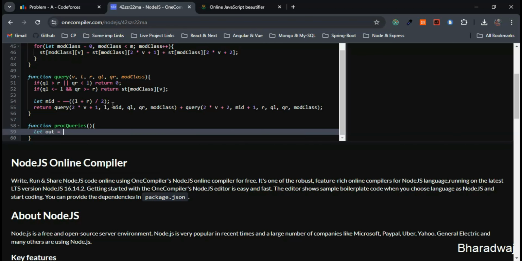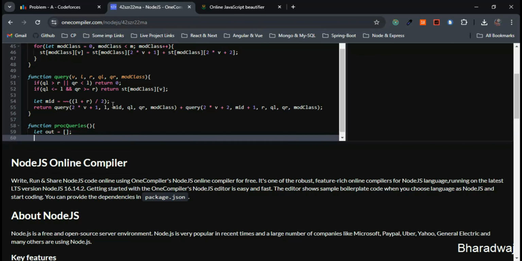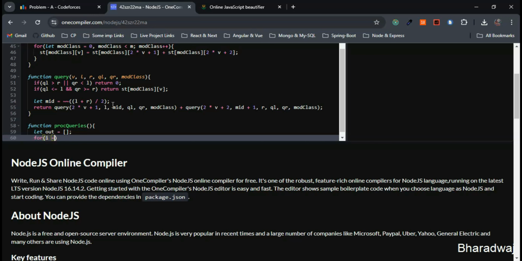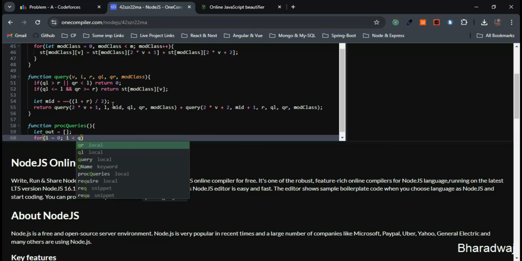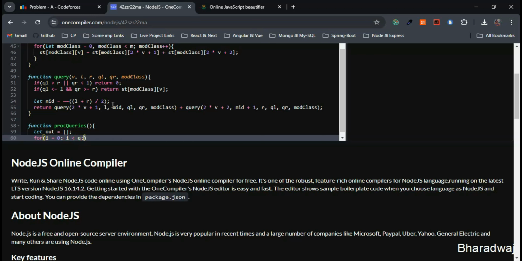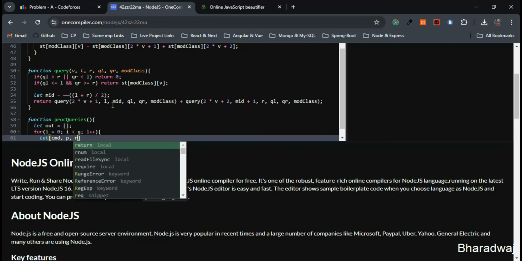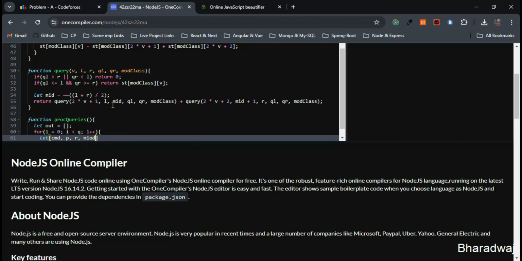First initially we need to store the results, right? For that I'll consider the empty braces. I'll initialize the output, out, to empty braces. Let's start iterating after the initialization. This will be 0, i less than queries q, then finally let's increment the i. Next we have to read each query. So I'll consider cmd, p, r, finally mod.